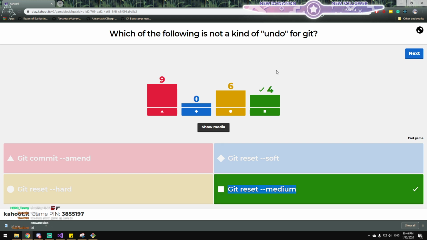So this command doesn't exist, and that's why it was an answer. Not is the keyword here. But this, I don't know why only 4 people selected this. This was quite obvious.